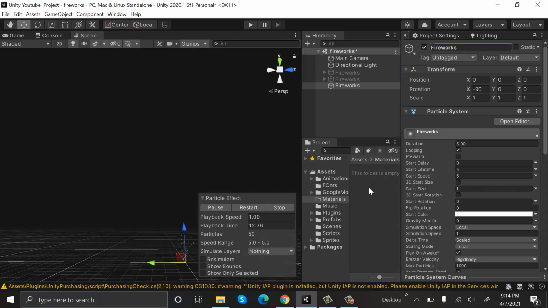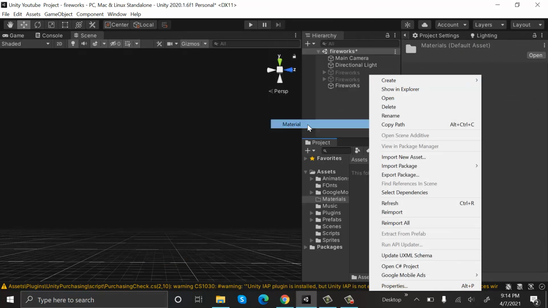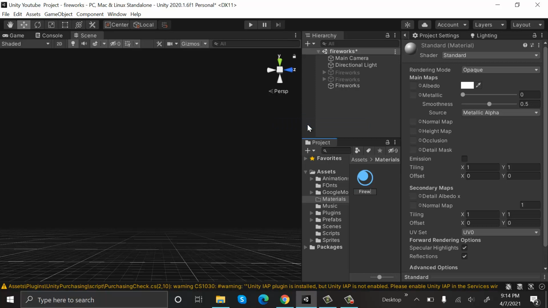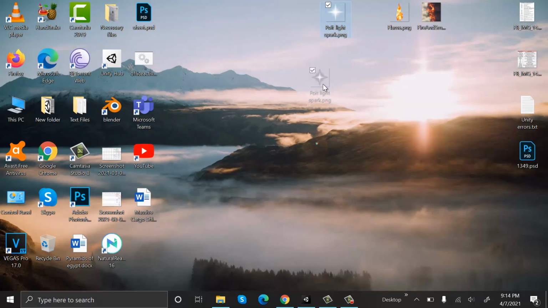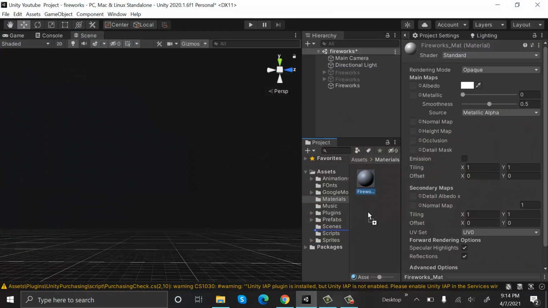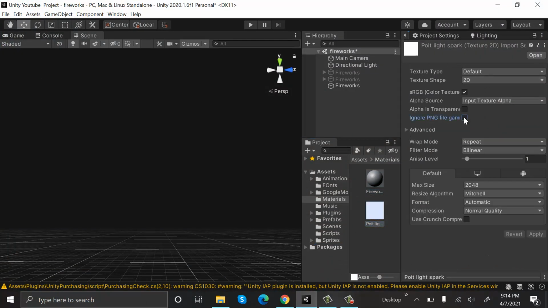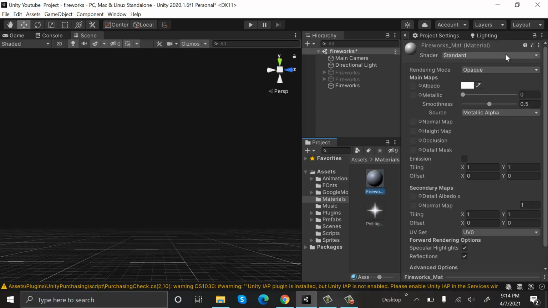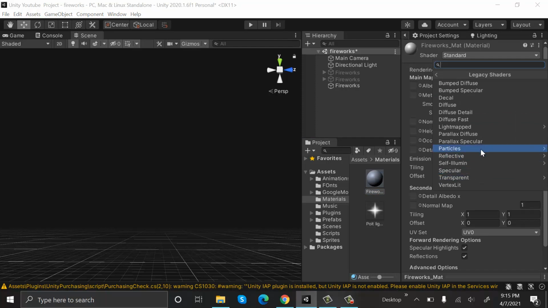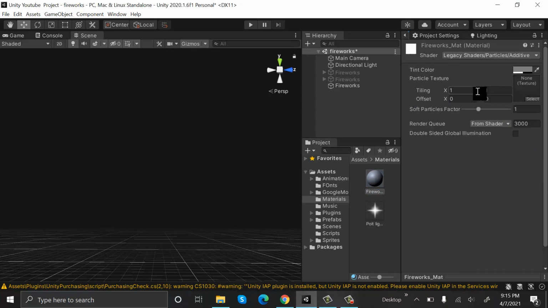Now, in the assets folder, click on create material and rename it to fireworks_matte. I will bring a texture from my computer into my Unity project and I'll drop it here. This is how it looks. Now select your material, click on shader, legacy shaders, particles, additive. Now drag and drop your texture here and drag and drop this material to your fireworks particle system.